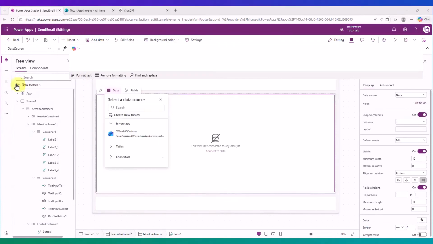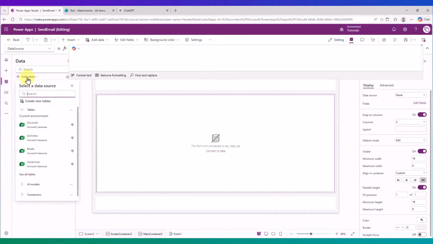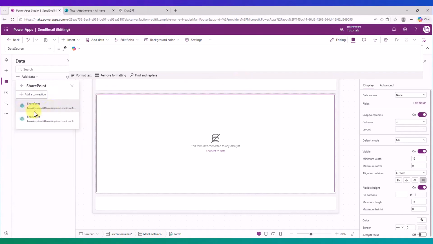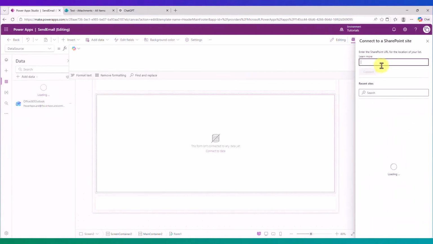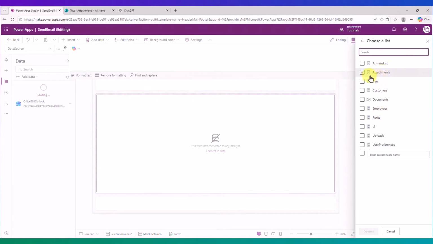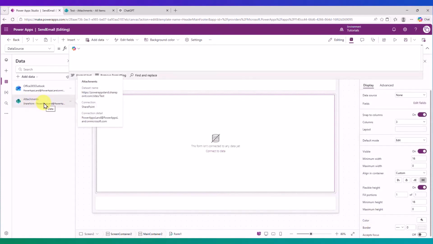And the data source I need to add. So I'm going to click here on add data. Then I'm going to search for SharePoint. Here, SharePoint. Select SharePoint. Select the site. And then the attachments list that we just created there. Click connect. So I have that SharePoint list available here.